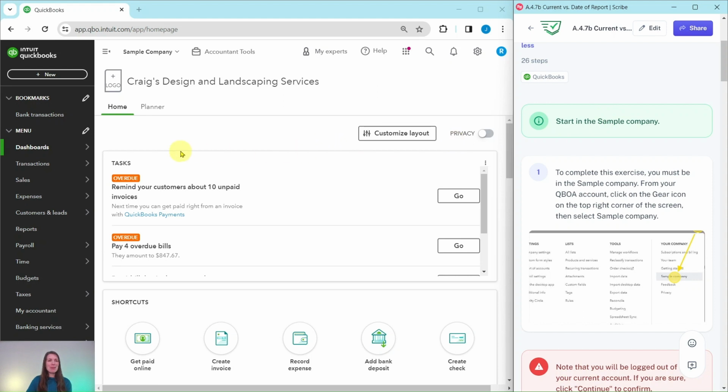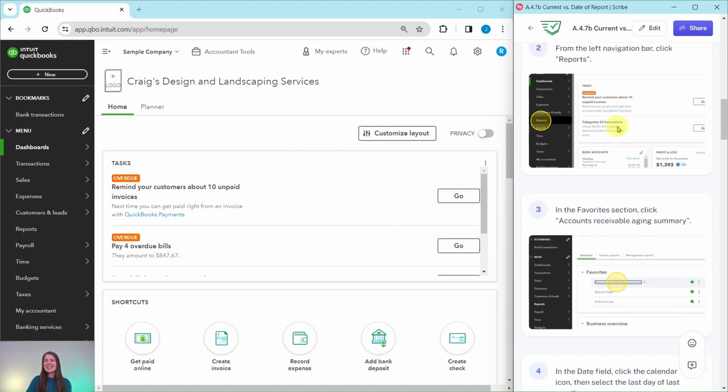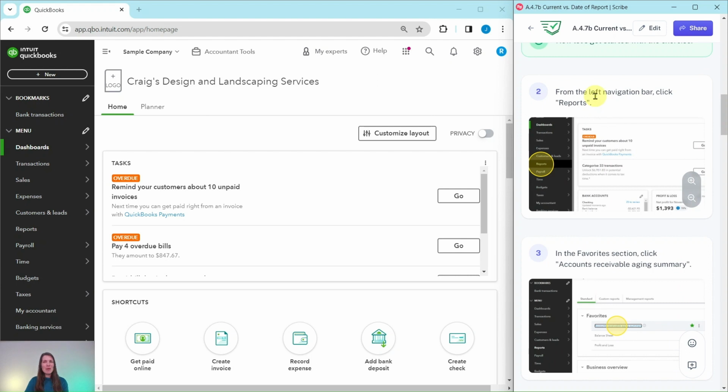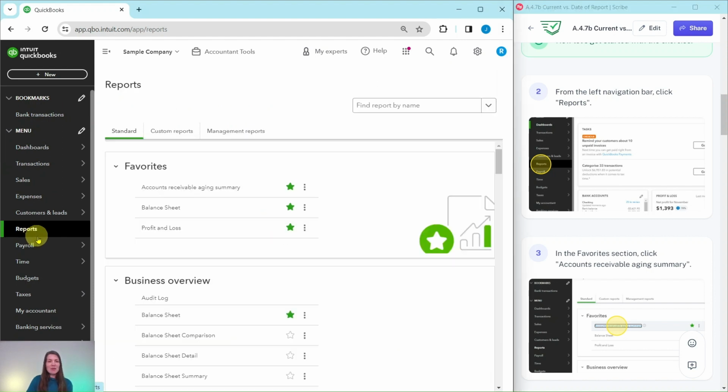I have the sample company pulled up here on the left side of my screen. This is the dashboard, and this is where we will work for our exercise. So let's go ahead and get started and get to that reporting center. To do so, from the left navigation bar, we're going to click on Reports. The left navigation bar is over here. We are going to find Reports. It's about halfway down, so go ahead and click on that, and the Report Center will appear for us.